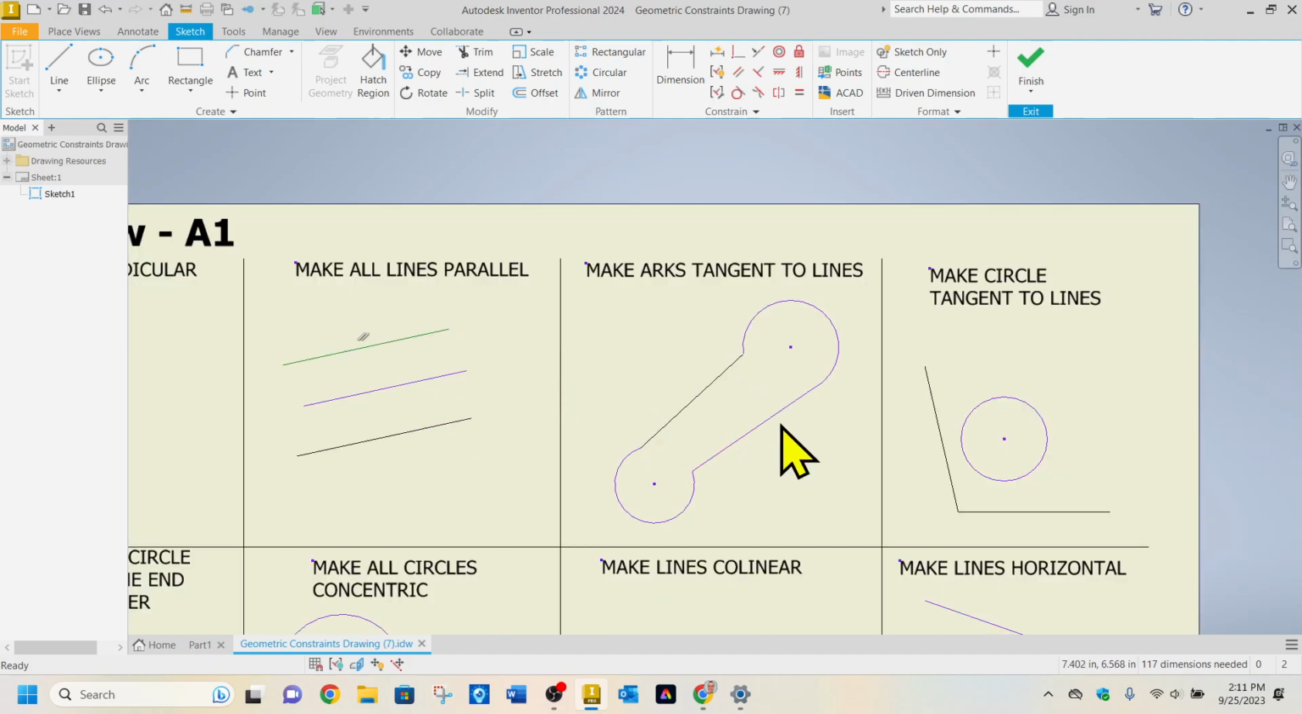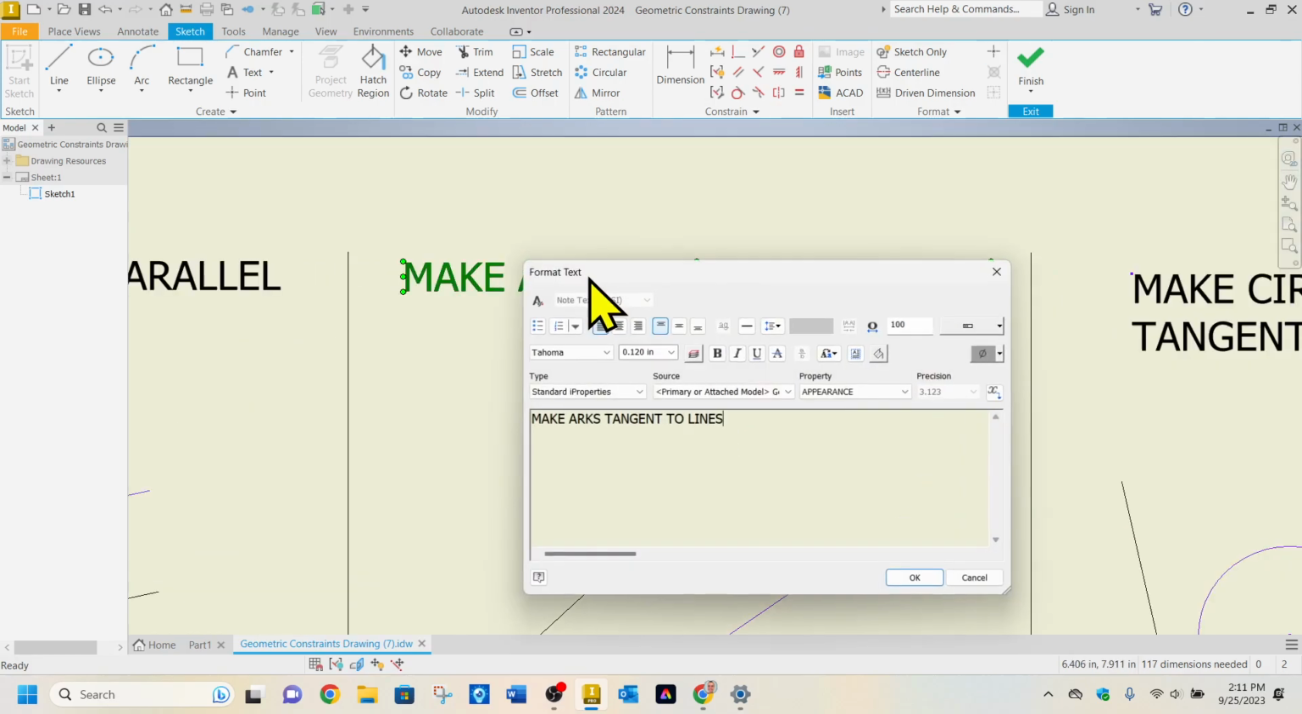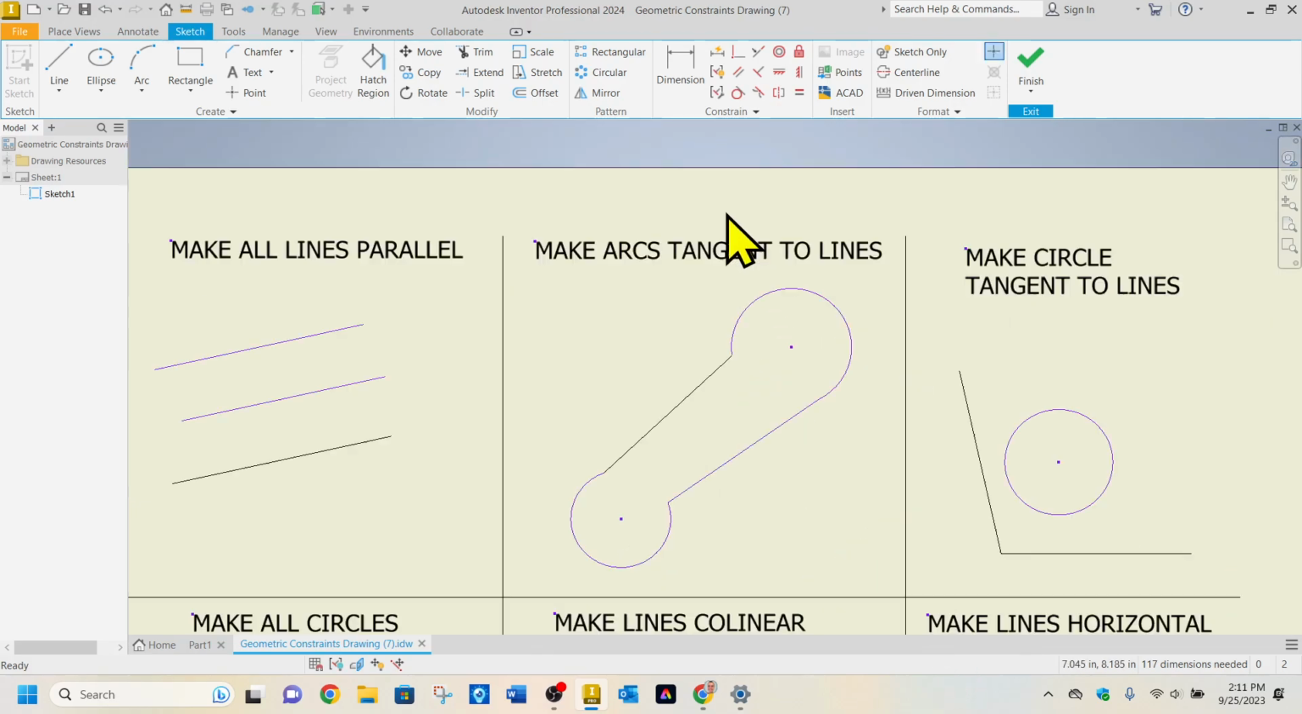Okay, and then the next one is make arcs tangent to lines. And yes, I spelled arcs wrong. That's actually how you spell arc, like a boat. So I'm going to fix that. Make it a C. Okay. And a tangent line is a smooth transition from a line to an arc.